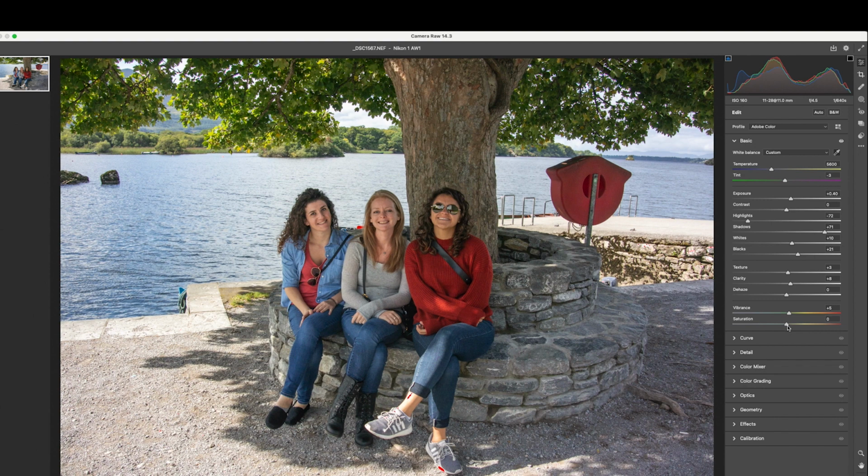We don't really need it. Again, we're concerned about skin tone and how the people look, and they look pretty nice here. I don't want to make them have real saturated colors in their skin.